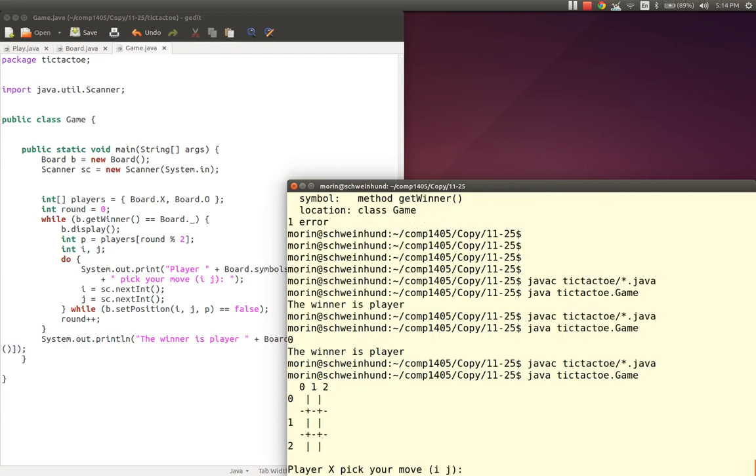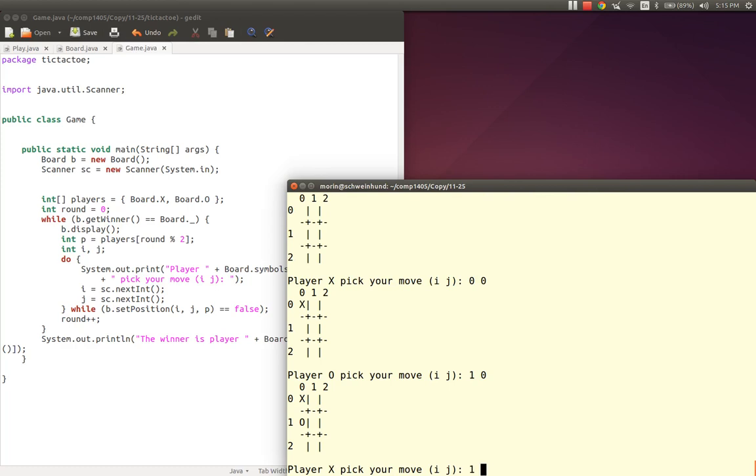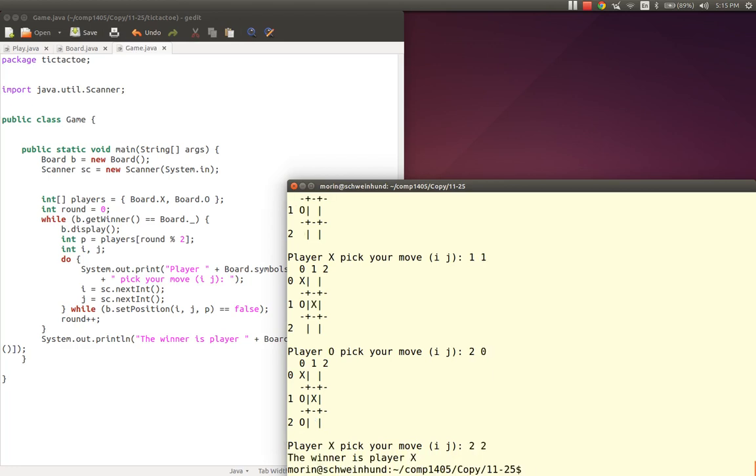Okay, let's make a winner quickly so we can test this thing. X is going to play 0-0. O is going to play 1-0, X is going to play 1-1, and O is going to play 2-0, and then X is going to play 2-2. And good. So that works. It says that the winner is player X. Didn't quite finish up by showing the final board. It just cuts you off at the end, but we can fix that up.